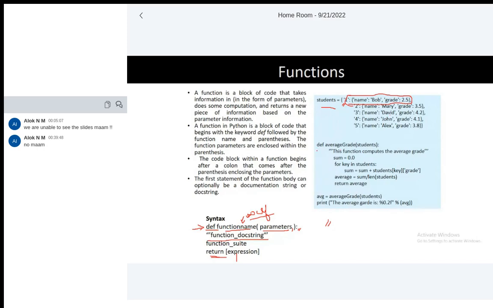So if you see here, since we are writing a function, we are starting with def, which is the keyword for function. Average grade is the name of the function. To this function, I'm passing a parameter. What is the parameter? My objective is to find the average of all these grades which are acquired by the 5 different students. I have to take the average of all these values, right? So I have to pass this dictionary where the data is present. So I'm passing the name of this dictionary, which is students, as a parameter to this function.